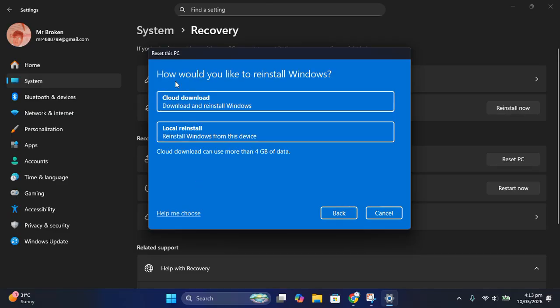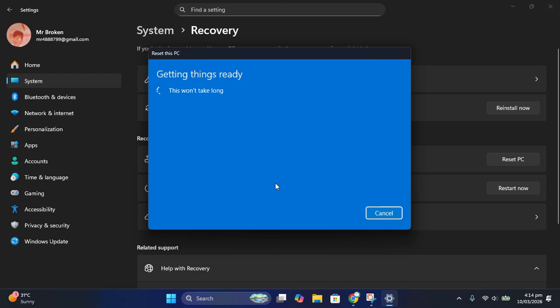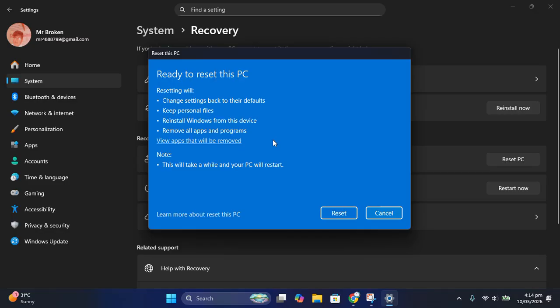And from here, you can select how you would like to reinstall your Windows. So I'm going to select local reinstall. It will reinstall Windows from this device. If you select the other one, it will download and reinstall Windows from the cloud. So I'm going to select this option. It might be best. So just select this one and then click on Next. Once you have selected, it will take some moments to load. So you just have to wait until it's loading.